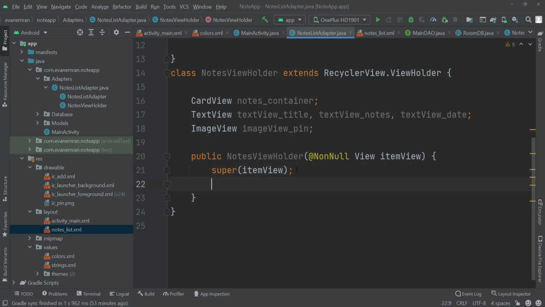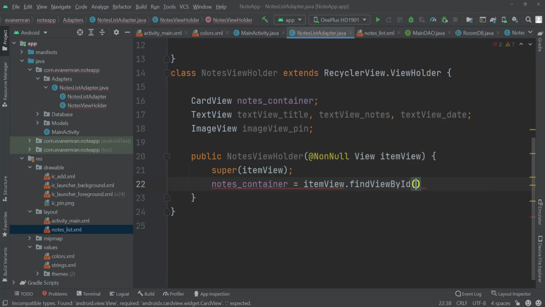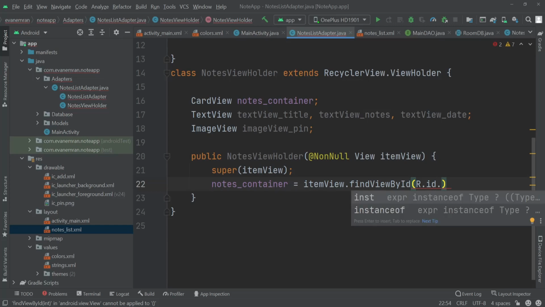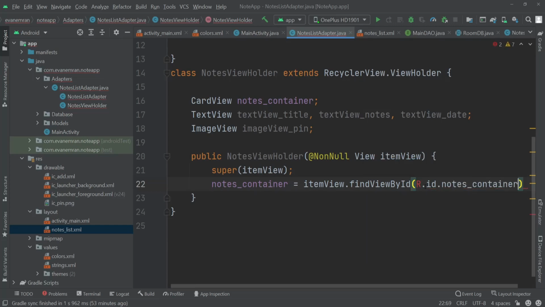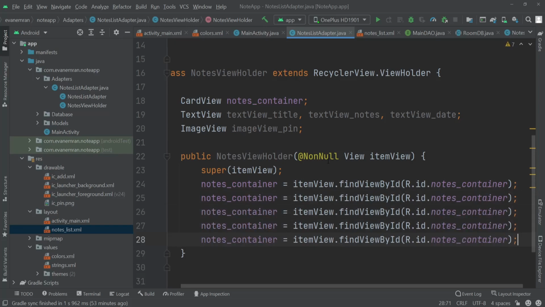So for this, let's start with this notes container. I'll copy this, paste it here again, equals itemView.findViewById(R.id.notes_container). And if you get an error like this, just click on this R and hit Alt+Enter. So our error is now gone, and at the end we have to add a semicolon. And now let's copy this four more times, and we'll just replace these titles that we copied.